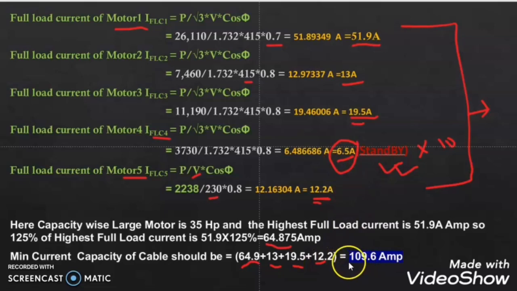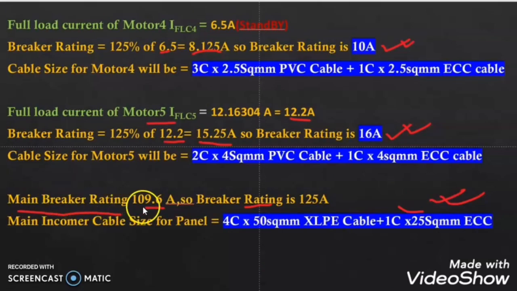So the total came as 106.9 ampere. So the main breaker rating will be 109.6 ampere, but this size of breaker is not available, so we will choose the next standard size available. So the breaker rating is 125 ampere.